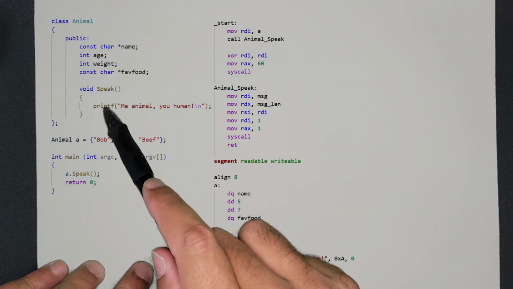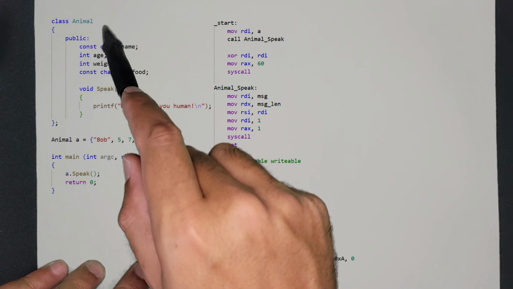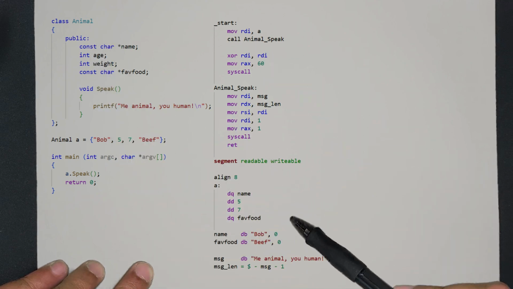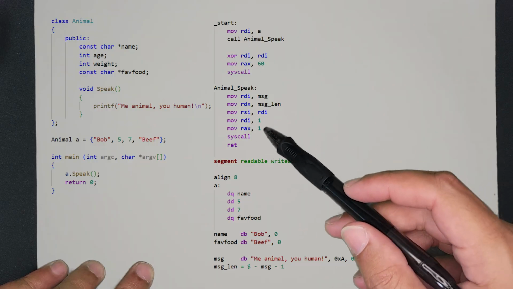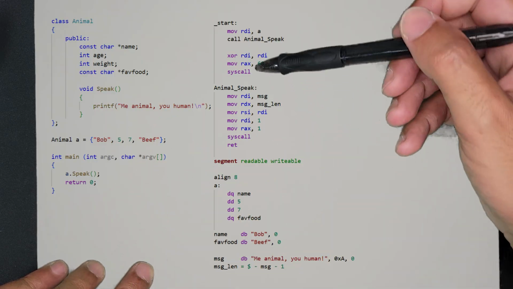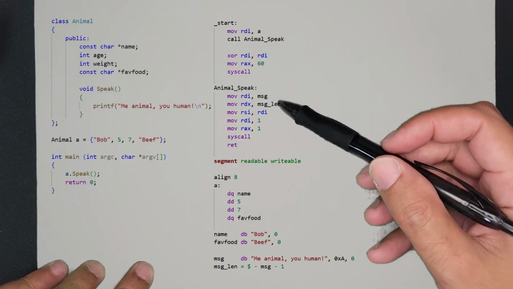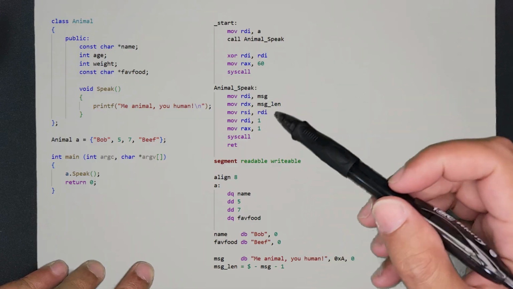The compiler itself is going to convert this method in animal just to a function. It's not inside of anything. It's not protected by anything. There's no access modifiers. All of that is strictly compiler stuff. When it comes to the actual instructions of the CPU, it doesn't care or even know whether you had this as public or private or anything like that.